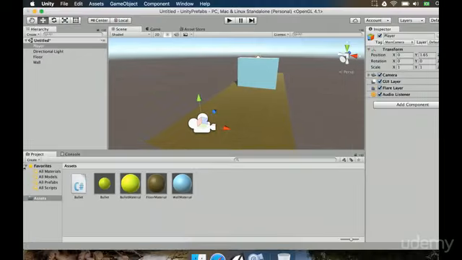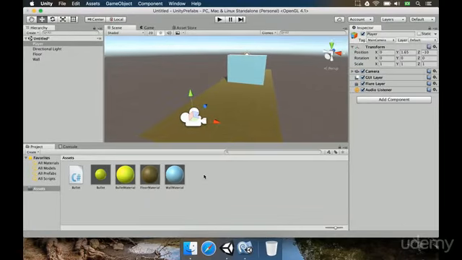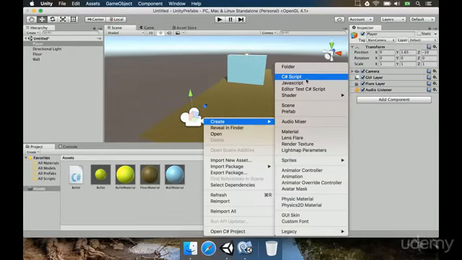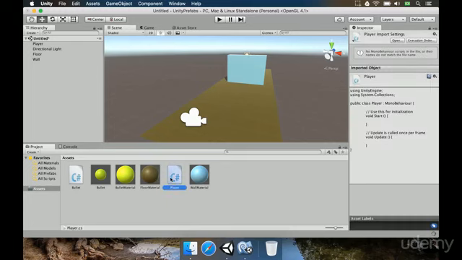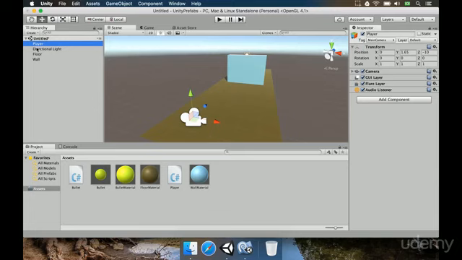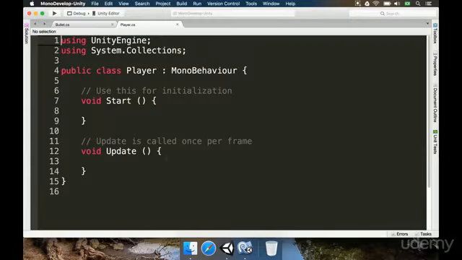a script for it. So we go to the project window in the assets folder, right click, create C# script, and we're going to type player. Okay, so we have the player script. After the compilation is complete, we're going to attach the script to the player. So we drag and drop, and now we can do stuff with the player.